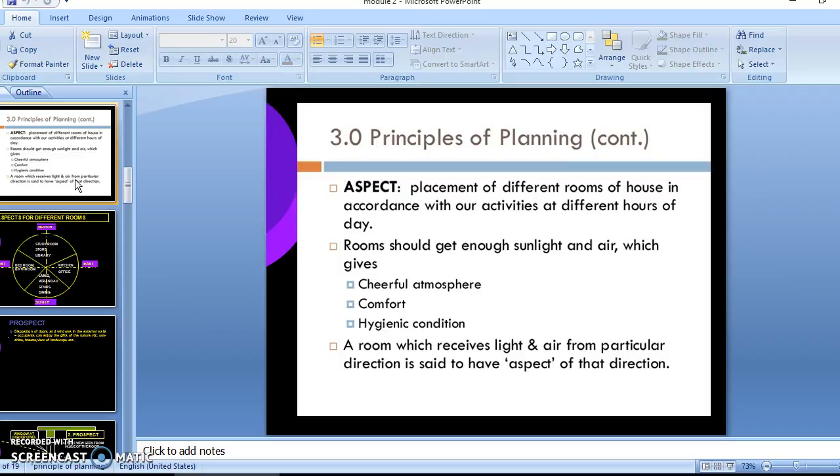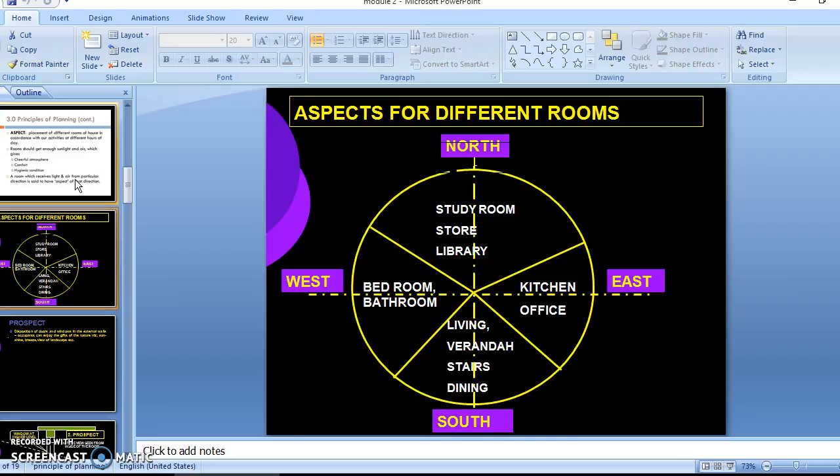You can explain it like this. If we are planning a residential building or any type of building, whether commercial, residential, institutional or industrial, our main function is to get maximum sunlight and air. These two terms are explained in aspect. Each room, for example bedroom, dining room, drawing room, each has its own importance. For example, kitchen and office we will plan only on the eastern side. Study room, storeroom, library on the northern side, and bedroom and bathrooms on the west side, and living rooms, verandas, drawing rooms, stairs, dining room on the south side.